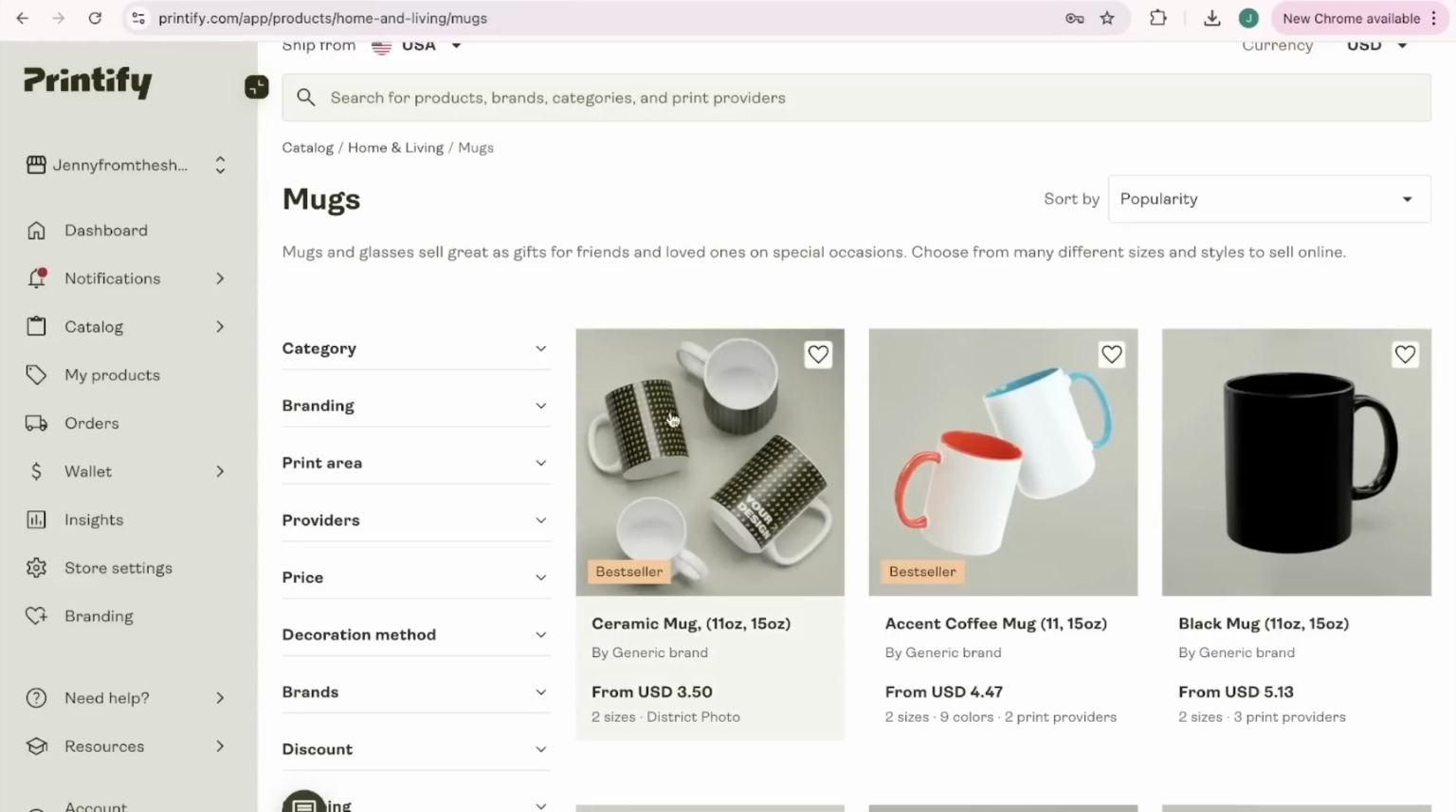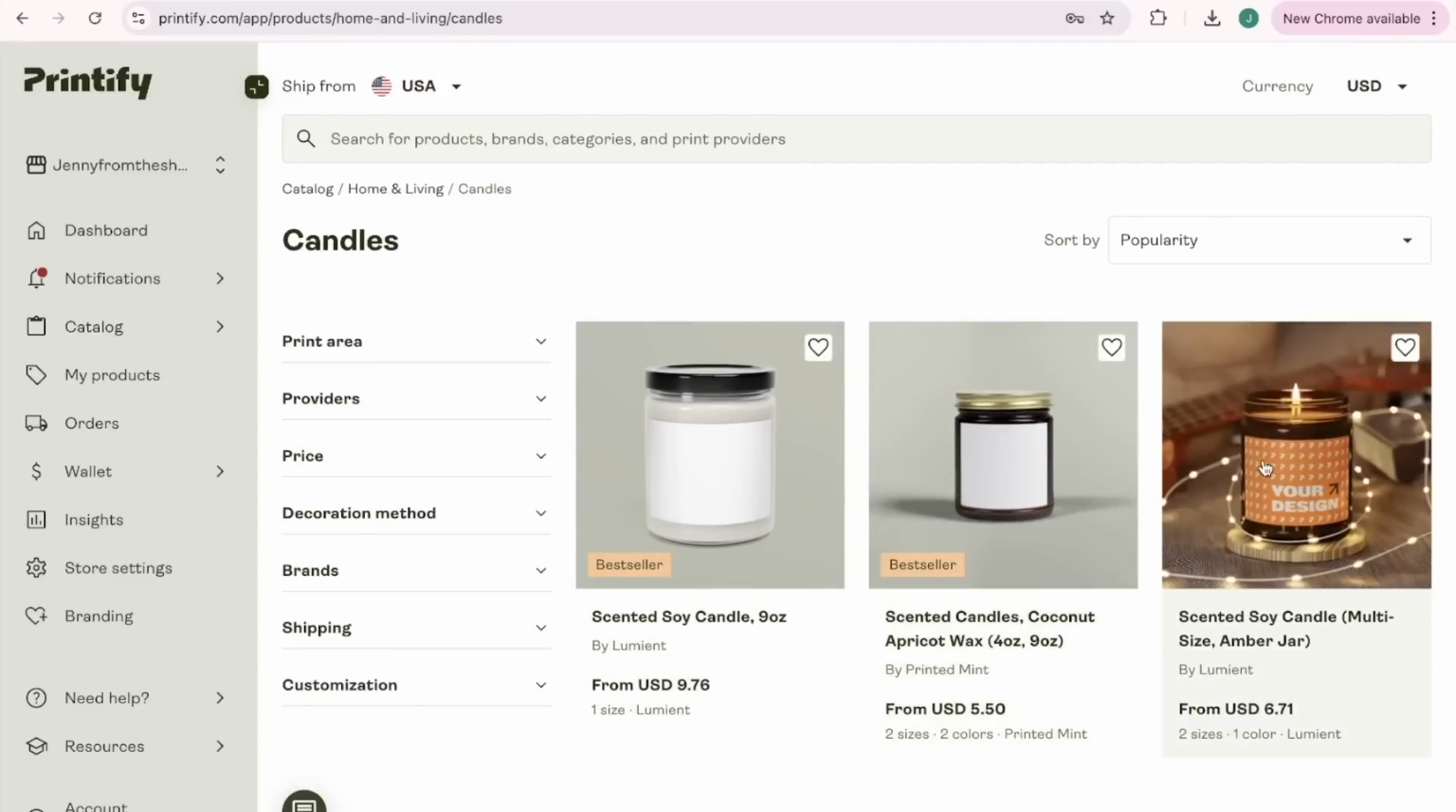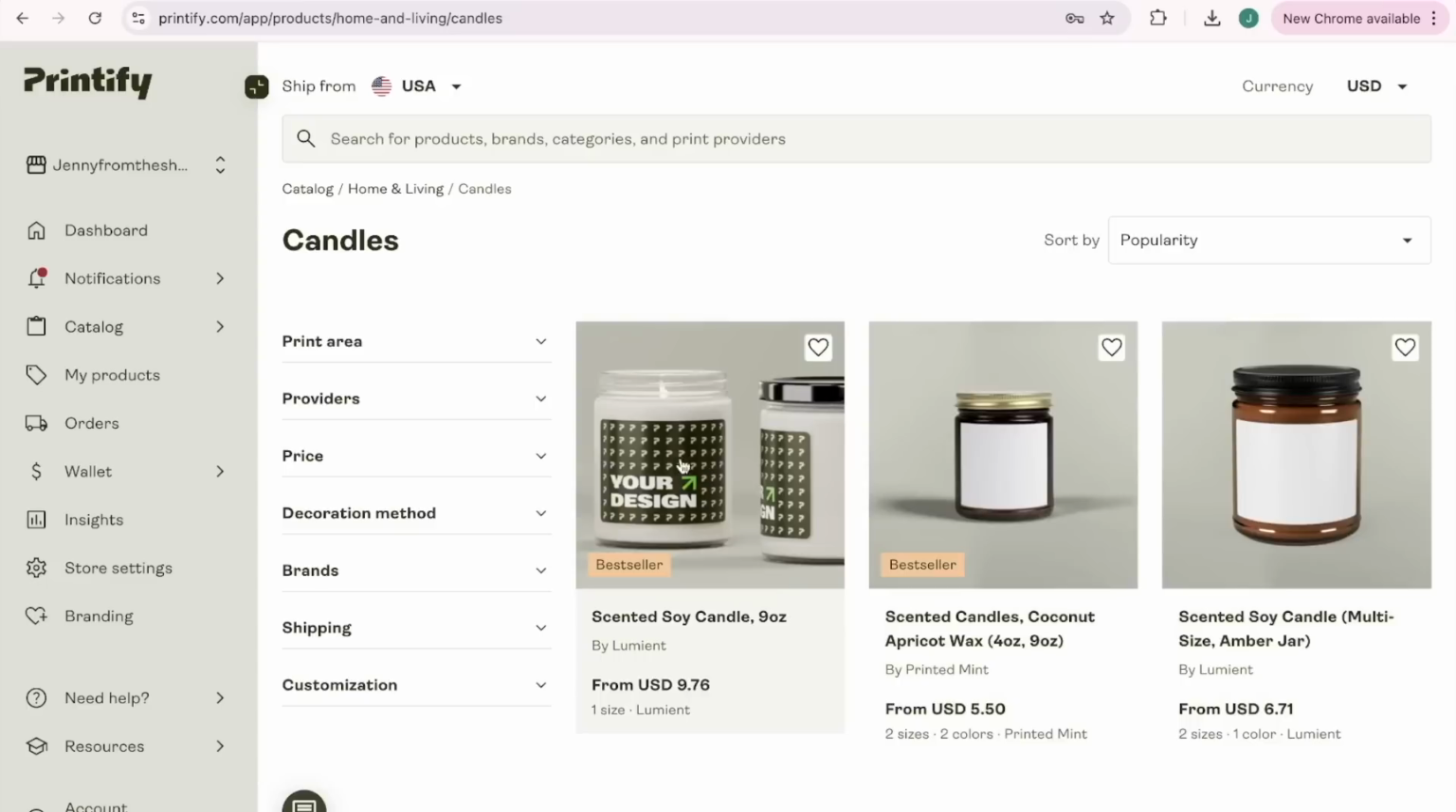Mugs are another really great option for this type of design. And also, candles are big sellers and big gift items for teachers. And that design would look super cute right here on a candle.